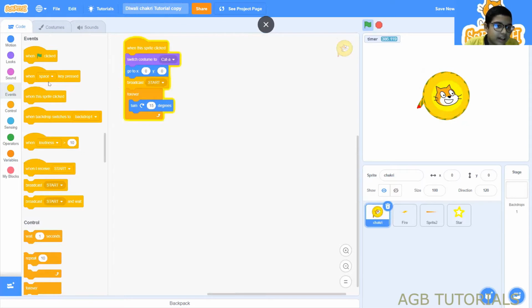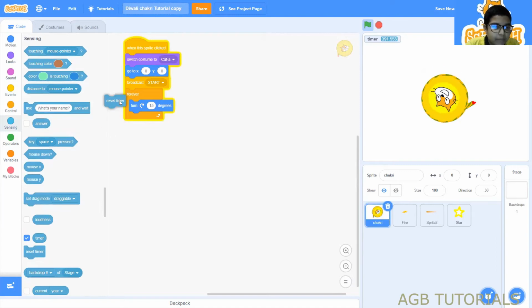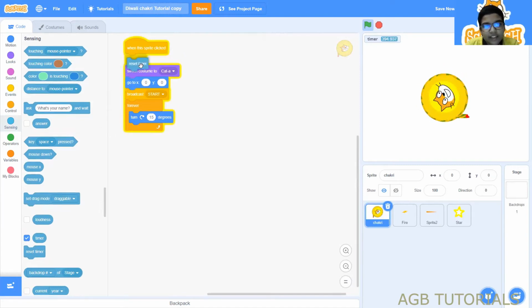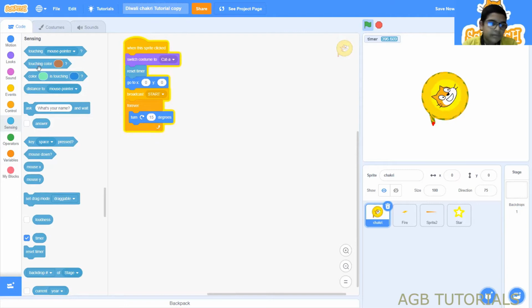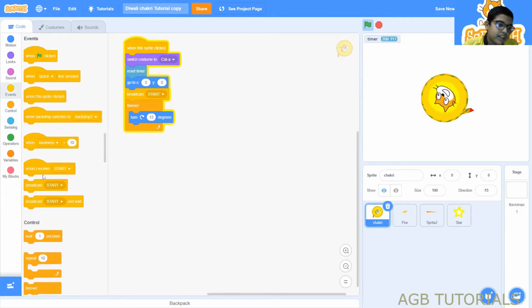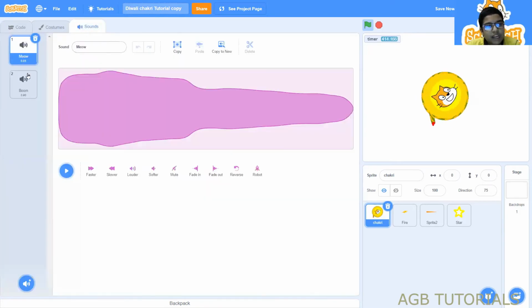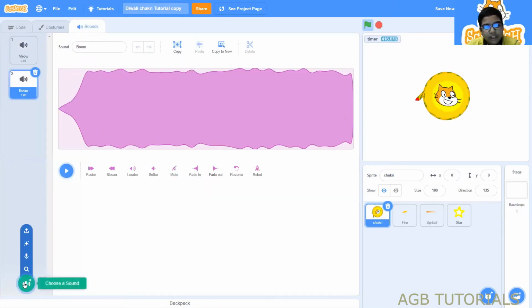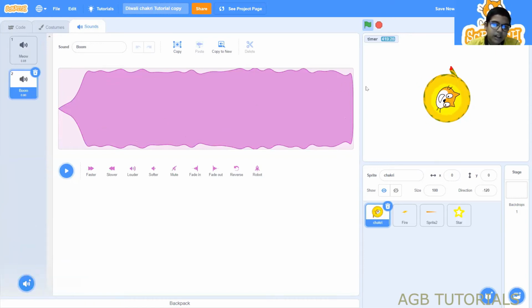Next, go to sensing, get a reset timer. So we need this so that every time we click, it resets the time. And then go back to events, get an if block, change that to if the timer is greater than 20 seconds, then it should automatically turn to its burnt costume. So I also have a sound here called boom. You can get that from the sprite library. I just cut it a bit.